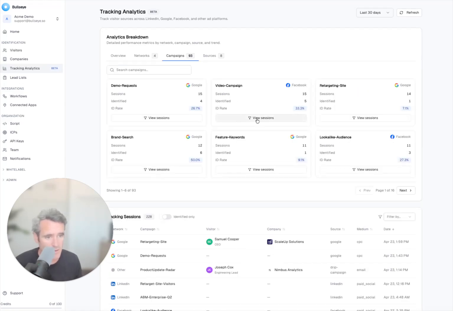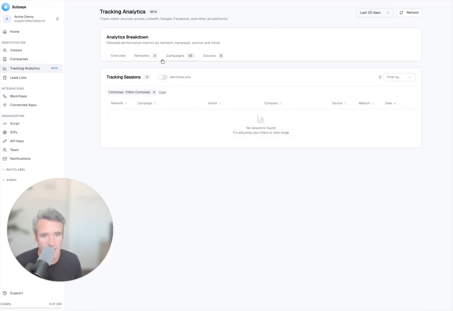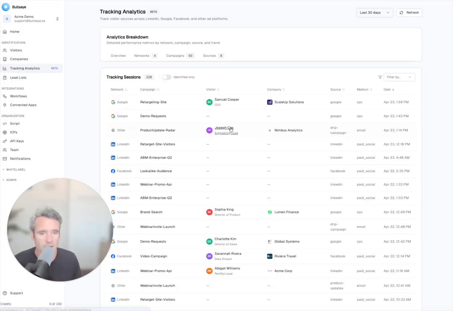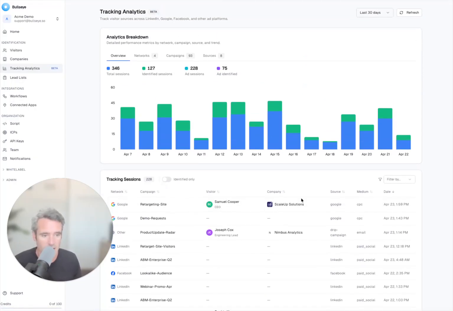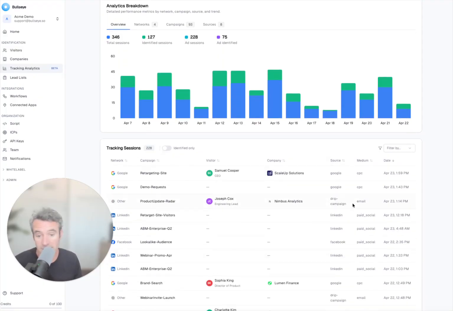Let me see if there's one that has it. They might not. Okay, not in demo. But you'll see here, this is how it all breaks down. So everything down here, source of where the identification comes through. So if it came through, say for example, Google, a CPC campaign, Samuel Cooper came in that way through retargeting, right? So just more and more intent data of who that user is and how they got to your site, what they looked at. So you can see how powerful this data becomes.